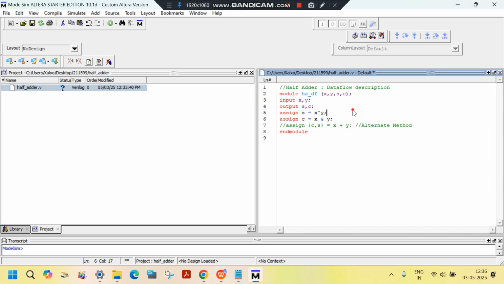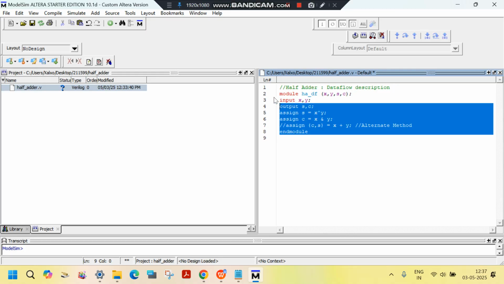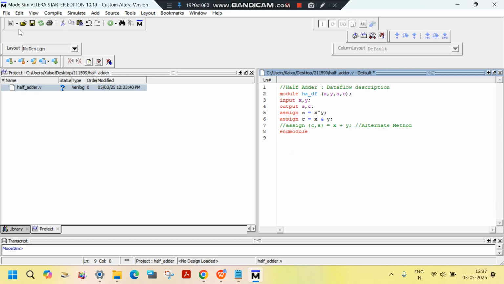Another alternative method is also there. We can assign sum and carry together as x plus y, and we will end the module. This is a sign of a comment, so whenever we are commenting, the program will not take that as Verilog code. So here we have written the program. Now we will save the program here.